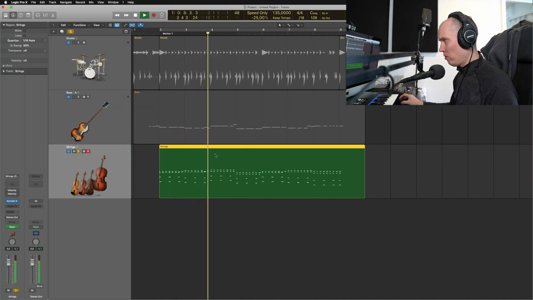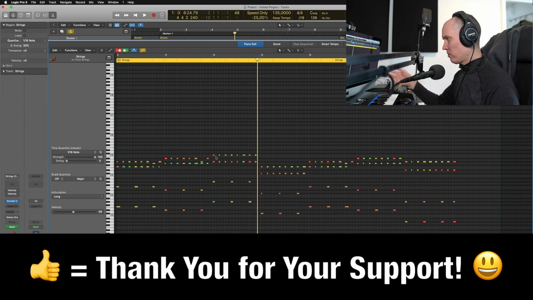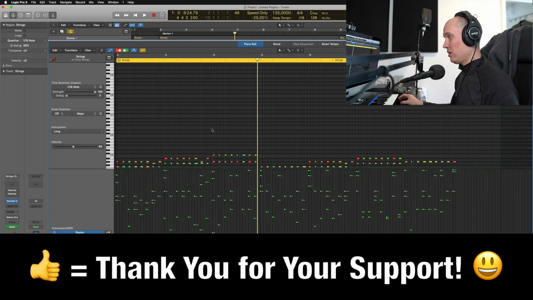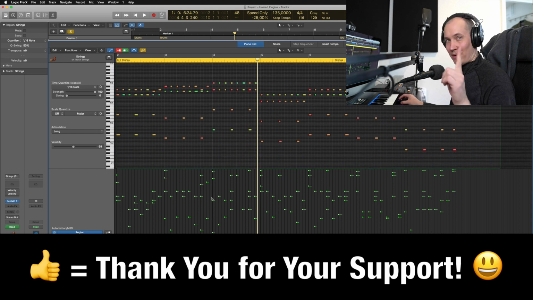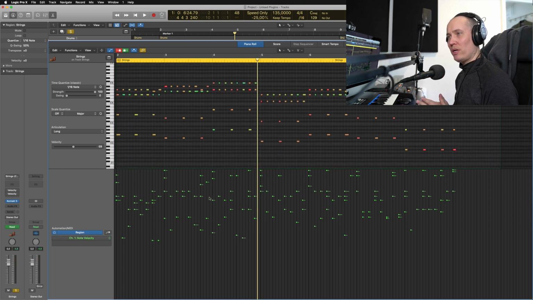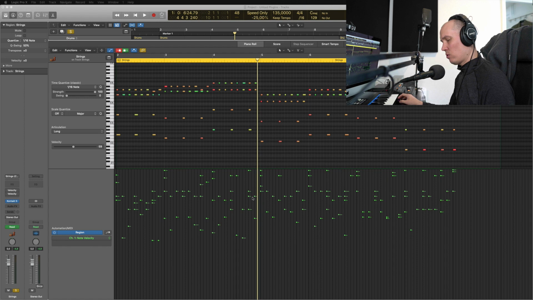Let's open the piano roll. Okay, so here you have all the notes. Press A to open up the velocity lane. And the first tip I have for you is that you can compress or expand the dynamic range of the velocity levels right here in the automation.